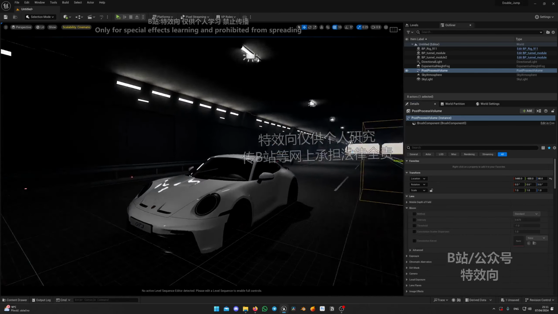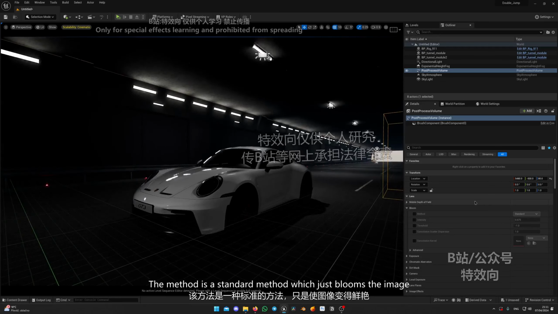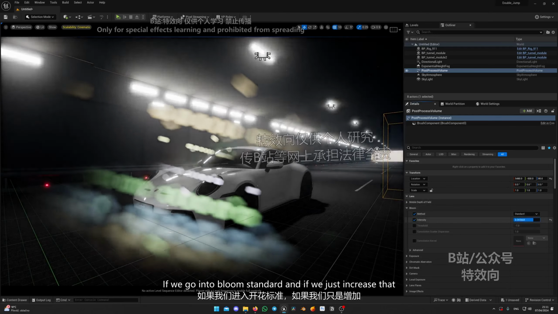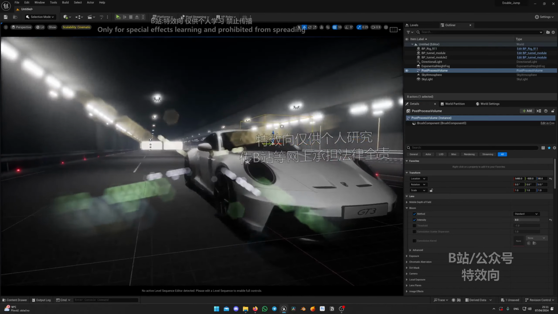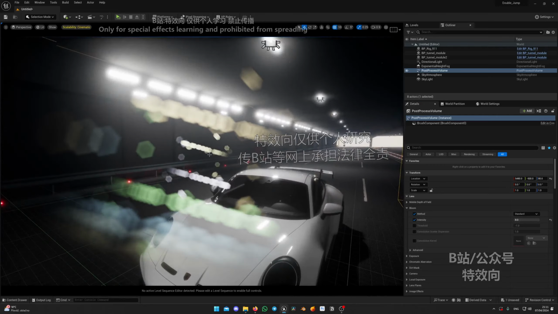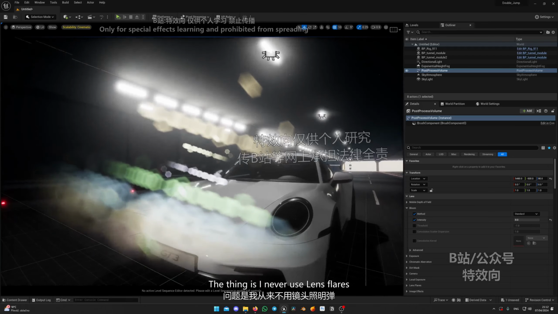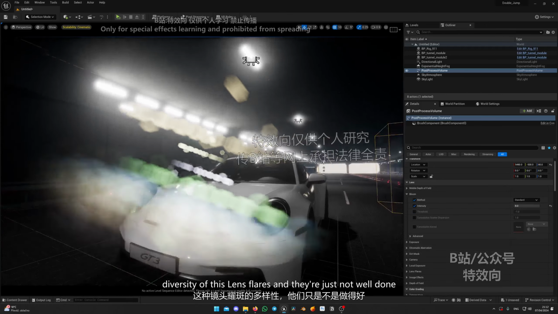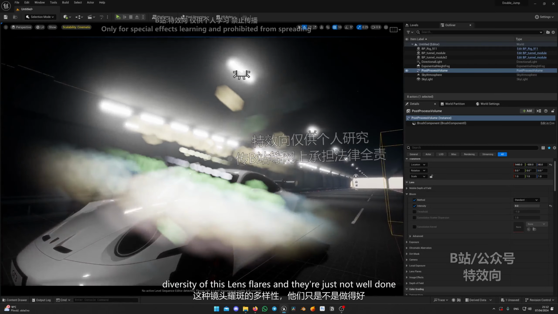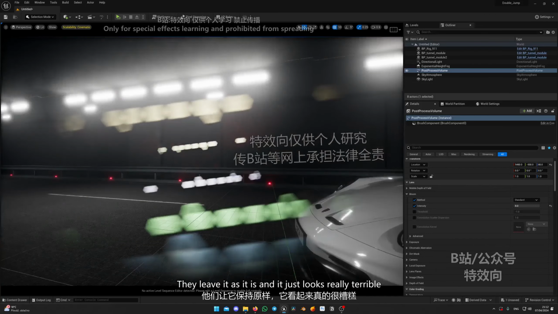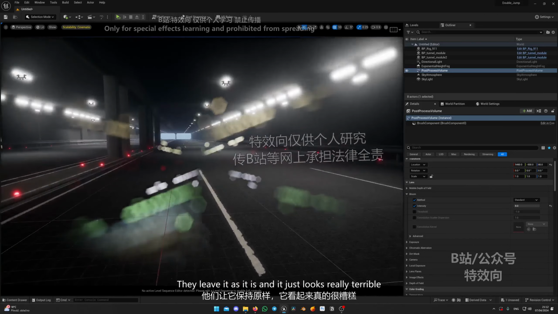By default, bloom uses the standard method, which just blooms the image. If we go into bloom standard and increase that, it will give us this soft look, and it will also create those terrible lens flares. The thing is, I never use lens flares. I just hate how Unreal creates them. I don't see any diversity in these lens flares, and they're just not well done. I see them in most of the renders over the internet, and people just don't touch them. They leave it as it is, and it looks really terrible.